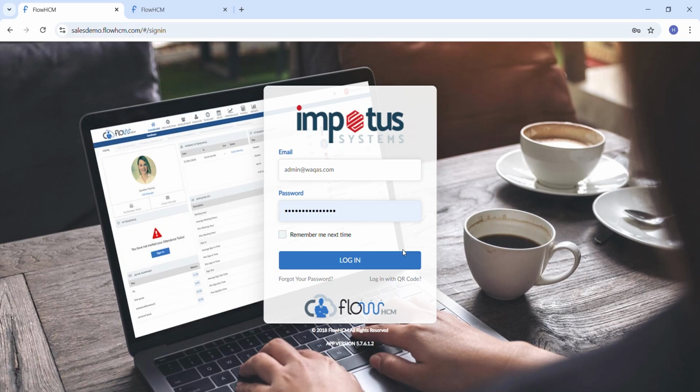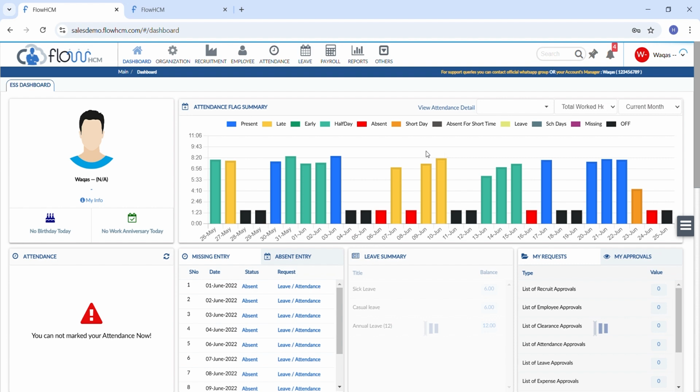In this video we will learn how to change position strength in FlowHCM. First of all, we will log in into FlowHCM portal. Here is the dashboard.